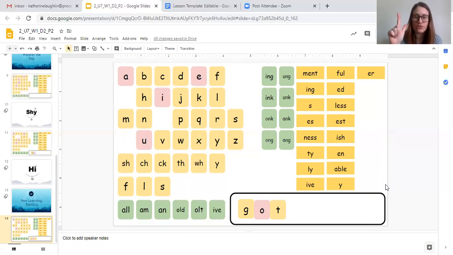Open, closed, vowel consonant E, or vowel team? Look at it. Think about what sound the vowel is making. G, A, T, got. Yep, if you said closed, you're correct. The O is saying ah, that's a short vowel sound, and the T is a consonant closing our vowel in. This is a closed syllable.